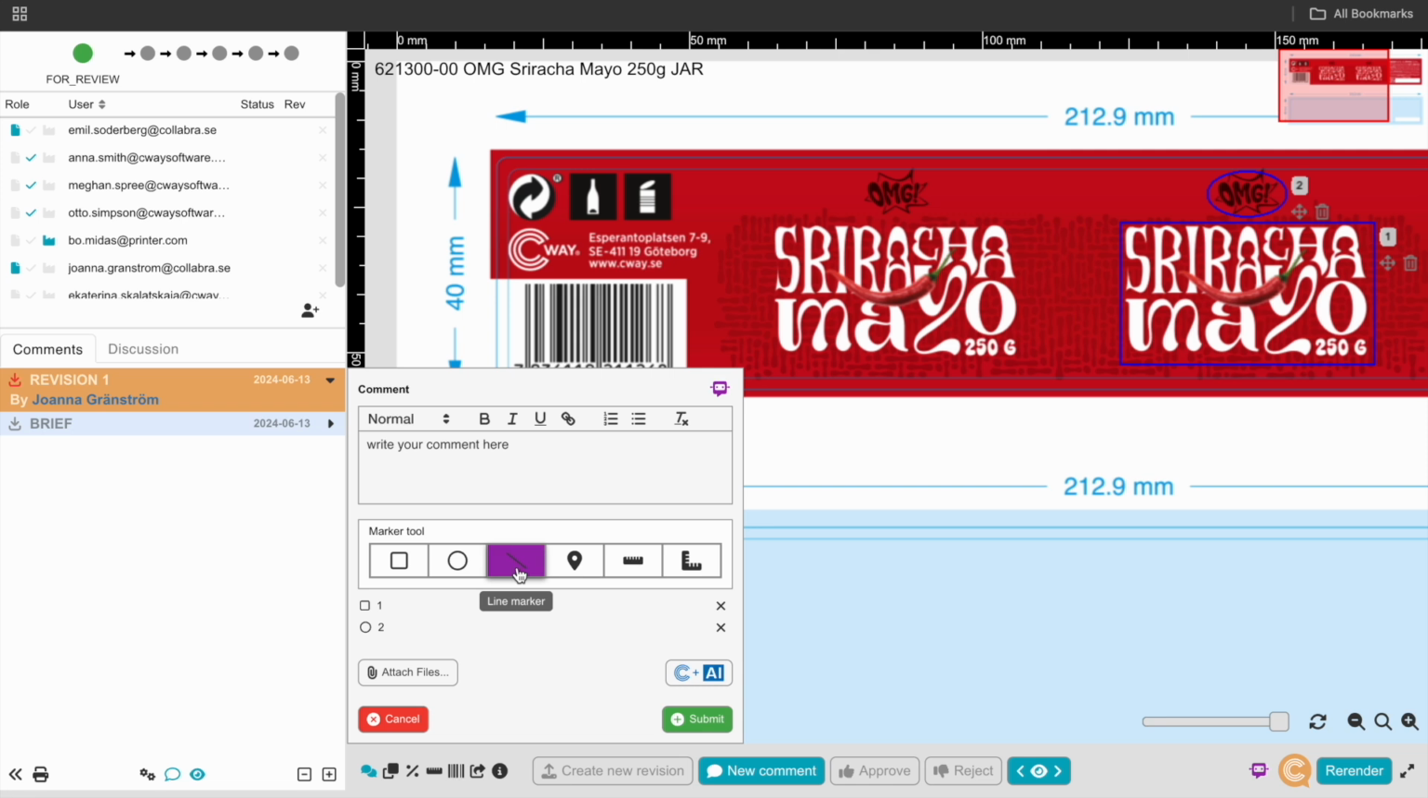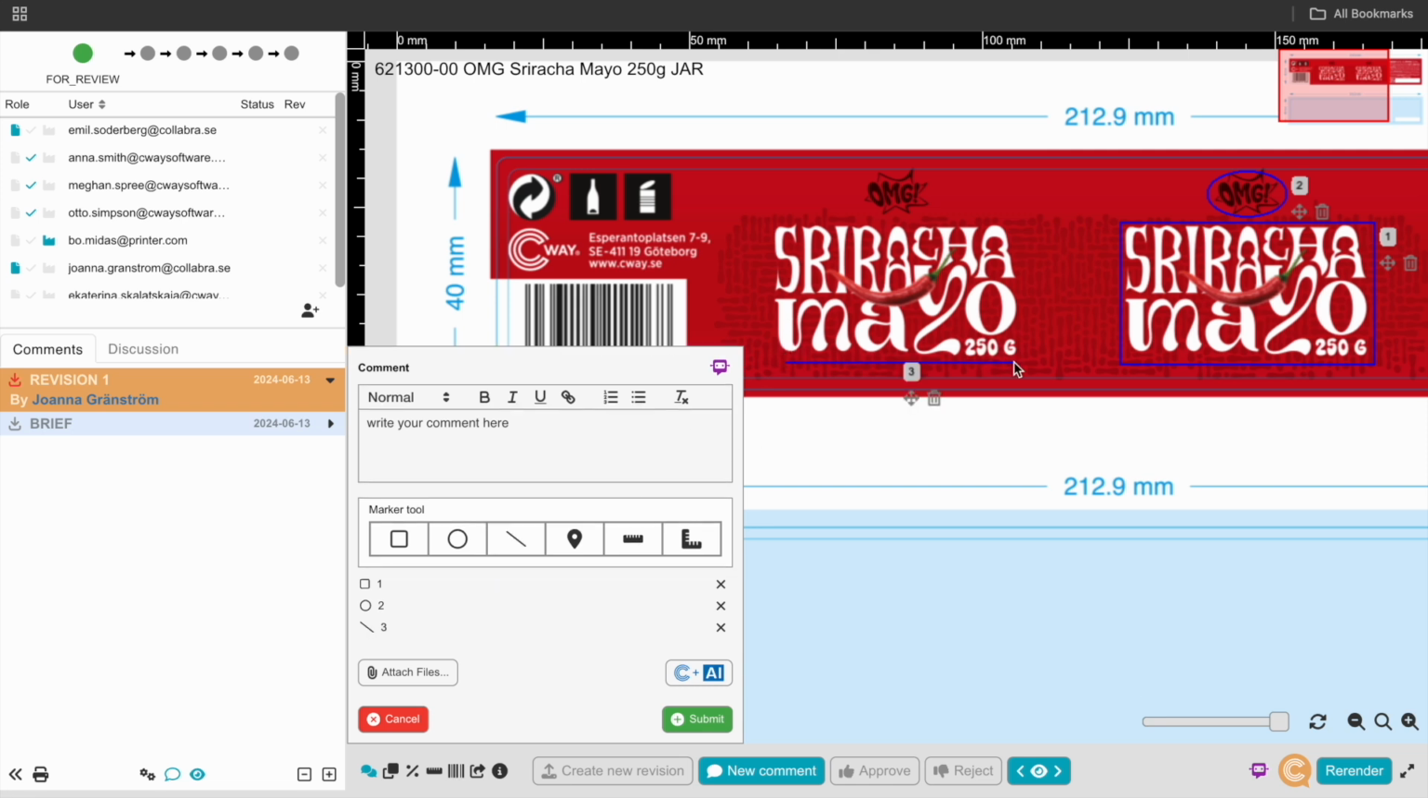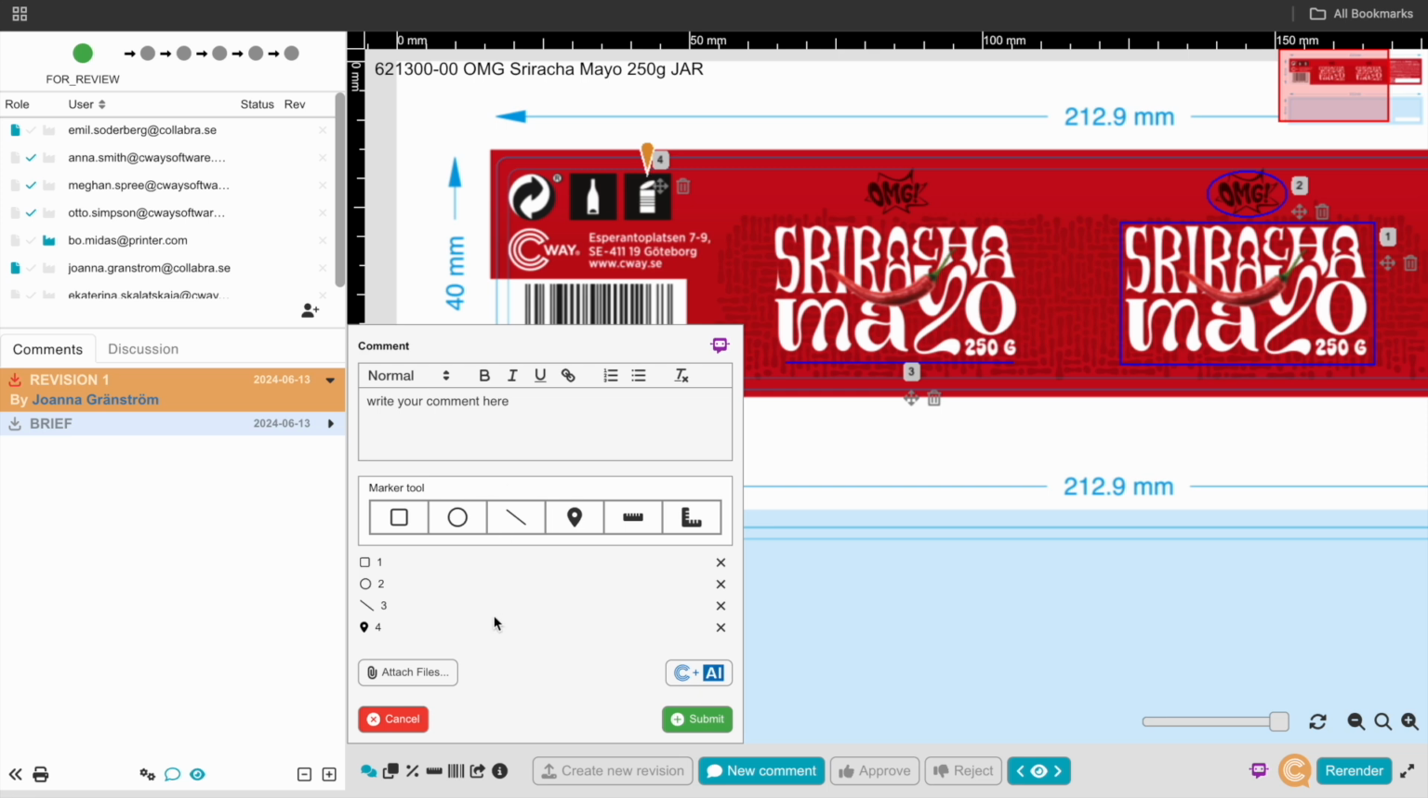Line marker, perfect for underlining or pointing to something. Pin marker, ideal for precise, pinpointed corrections. Measurement line marker, helps indicate length or spacing issues. Measurement rectangle marker, use this for measuring specific areas.